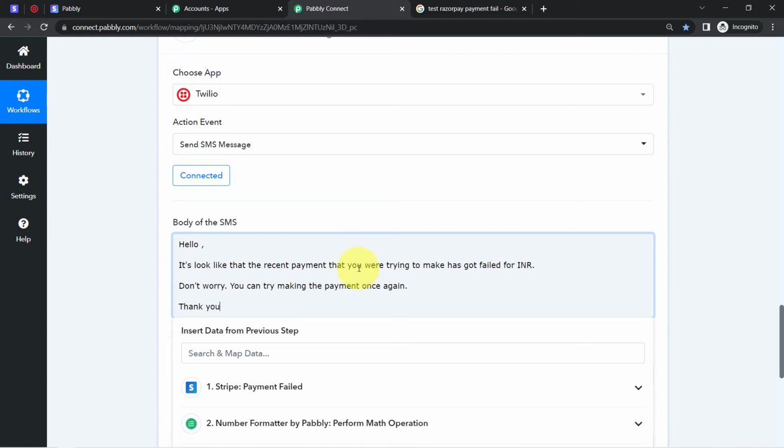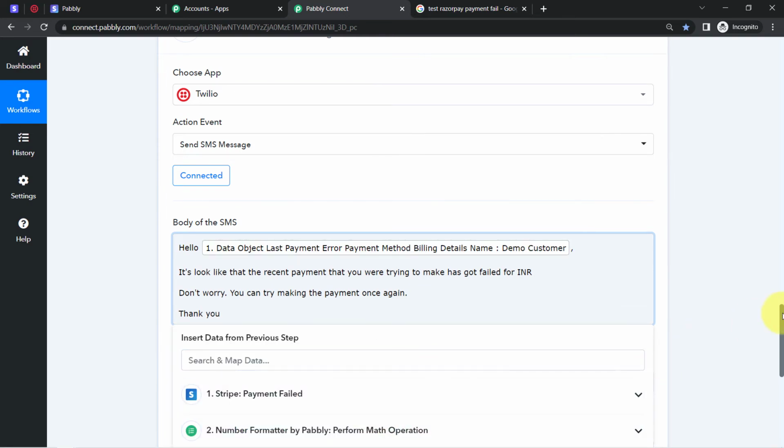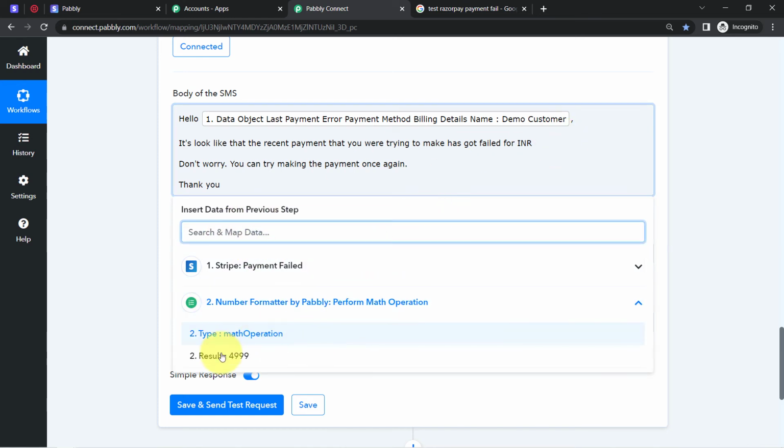Alright, so I have corrected the formatting, and here I want the name of the person, and here I want the amount of that payment failed. So from where I'm going to map the name, I already have received the data in the previous step. So again, I have searched for the same, and finally I want the amount also. So place your cursor here, and I will go with the INR currency only, because I was actually selling the courses, selling the product in the INR currency only. And for the amount, I'll have to map the value from the second step, which was number formatter.